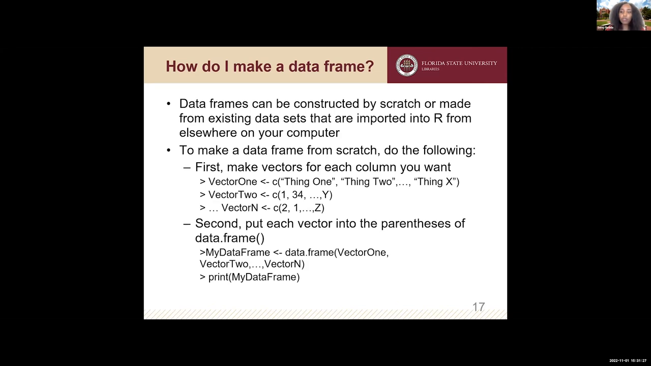Once you have all your vectors ready, you use the data frame function, which is data.frame, and you list out all the vectors you want to combine in the parentheses, of course, with commas in between them. And of course, you can save that data frame as an object so you can refer to it later. So if you want to look at your data frame, you can use the print function and then just put the name of your data frame. So just to go over that again, you would make a vector for each variable, then use the data.frame function to combine those vectors into one data set.